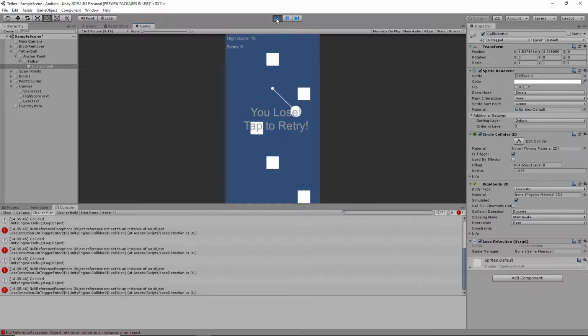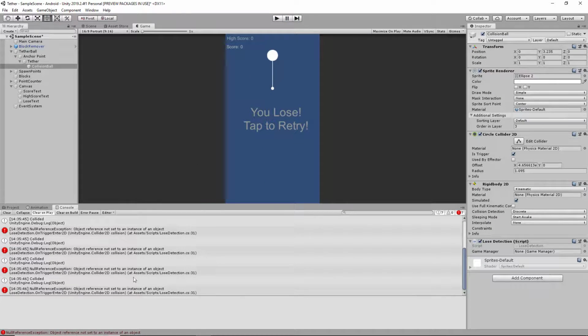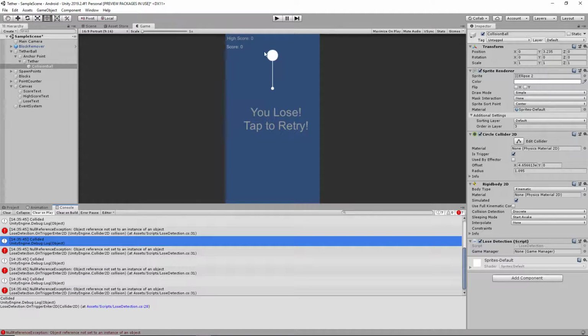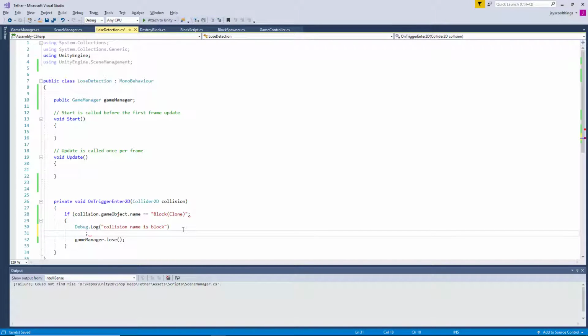Lose collision.OnTrigger. So object reference not set to an... Are the blocks not...? Collision.gameObject.name. Well, okay, so it knows it's colliding, but there's something wrong with this if statement. Can I put a Debug.Log inside of the if statement? Wait, no, that's not inside the if statement. Put it down here. Here we go. And I didn't put a semicolon. And why am I freaking spazzing out today? I can't type anything.